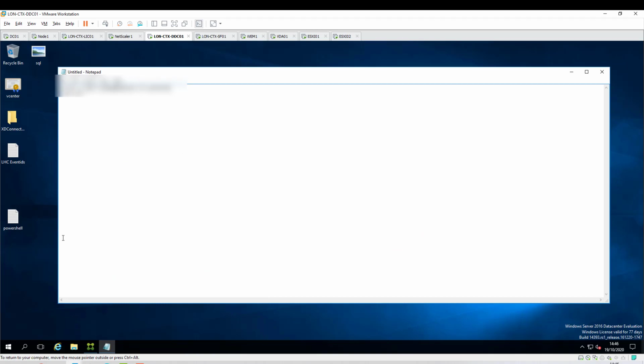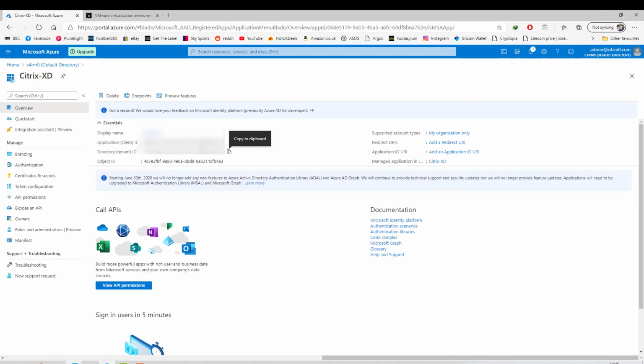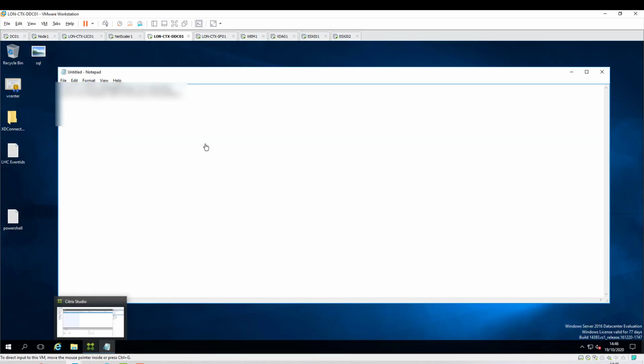Azure AD, paste that into there. And then the final one is our application ID. So if we go into here, this one here, application client ID, we'll copy that, paste that into there, and then app ID, paste that into there.